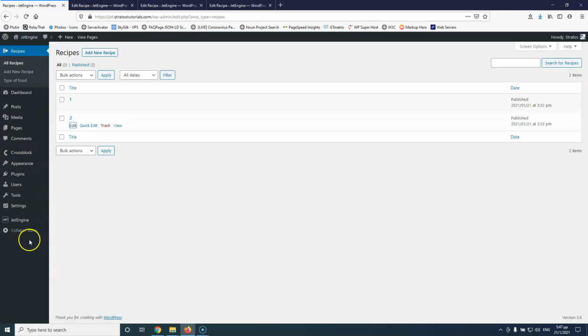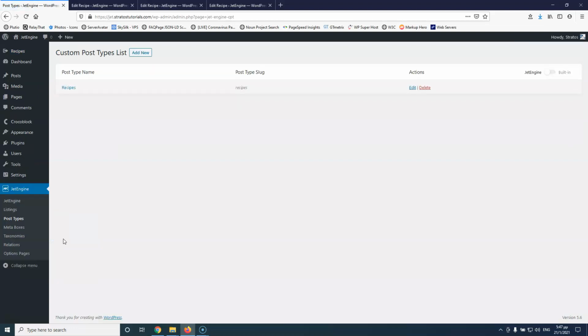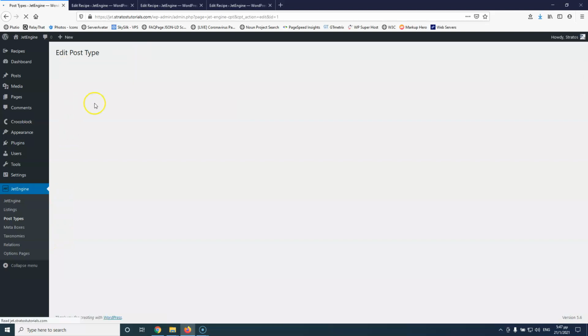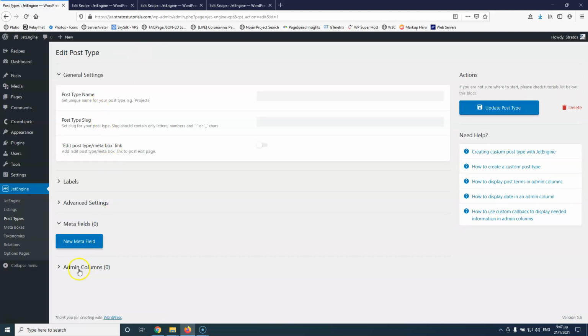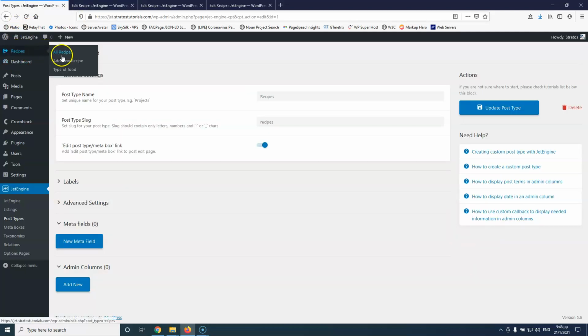Okay, now back to the post types, and I'm always going back and forward because I want you to see everything that I do and what everything does. So I'm going for the admin columns at this moment, and lastly we're going to see the meta fields. So let's go to admin columns, and as you will see here in all the recipes, let's go and add all the recipes.